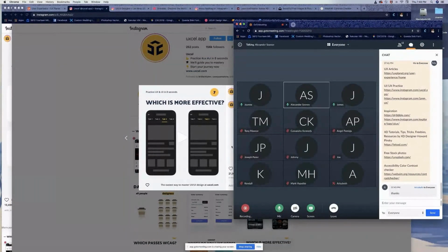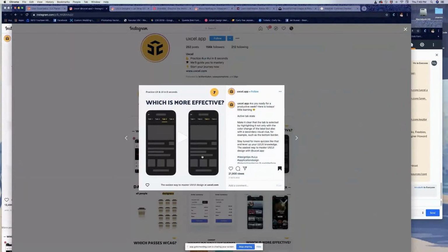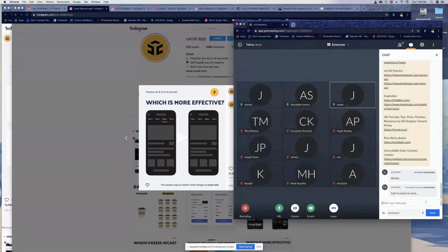I don't have enough information to give you an answer. Well, the difference is the underline, right? It's the highlight of the tab. I think it's definitely easier to see which is selected when the left one's highlighted. The left one is more conventional, I feel like. Okay, Cassandra also said left. Okay, we'll see what the answer is.